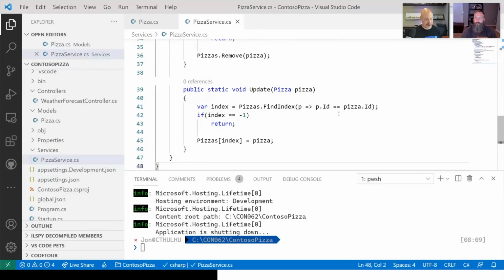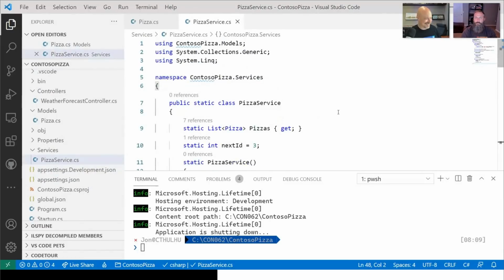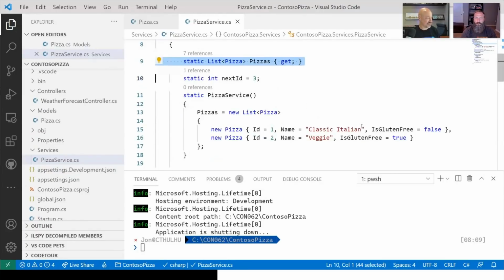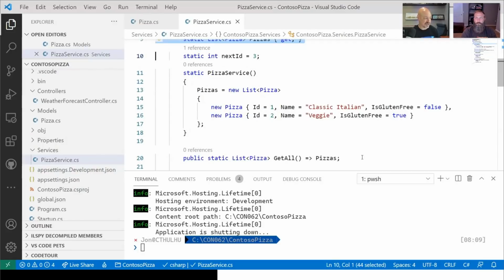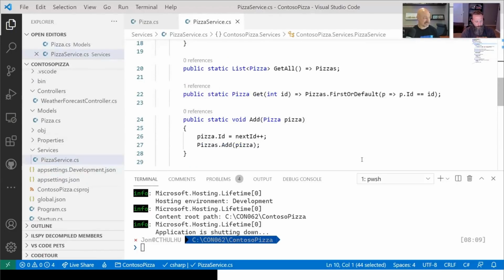All right. So I'll talk through this real quick so it's not completely smoke and mirrors, but this is really our pretend database. So this is our entire database here. It's a static list of pizzas. And then we initialize it by creating 2 pizzas right off the bat. So we've got the non-gluten-free classic Italian, and then we have the veggie that is gluten-free. And then we have a few methods in here.